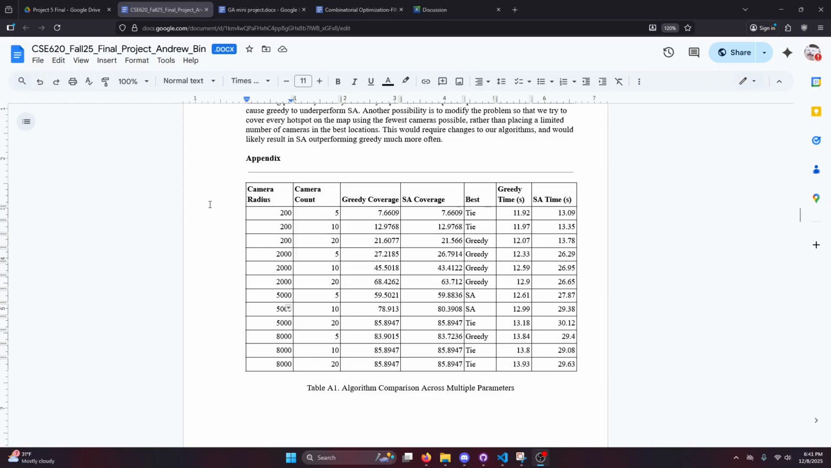So there were several interesting findings from this. For one, Greedy actually performed surprisingly well. In most cases, it was able to match or exceed the coverage of the simulated annealing, and often would do so in less than half the time, especially for some of these higher camera radius values. But interestingly enough, there were certain combinations of cameras and camera radius that we observed simulated annealing performing marginally better on. It would be interesting to investigate when specifically this happens, because it really doesn't seem to happen that often.